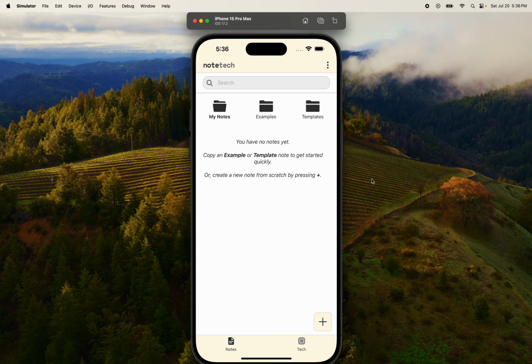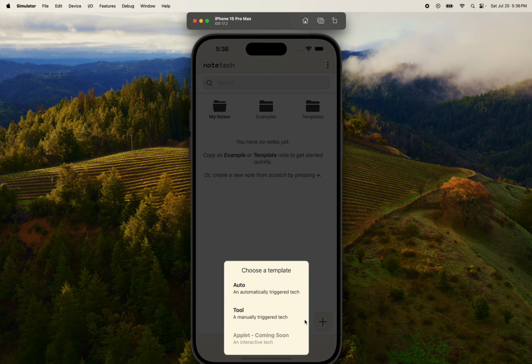All right, in this video, I'm going to show you how to make your first automation using NoteTech. So to get started, we're going to go ahead and make our first note. When we make a note, we start from a note template. There are two template types available today, autos and tools. Today we're going to make an auto.